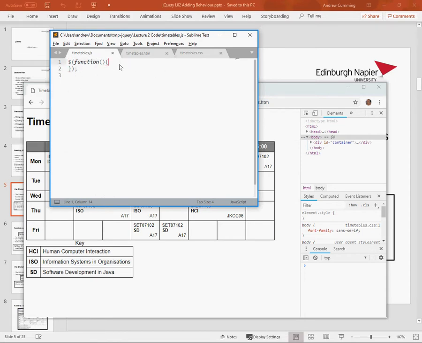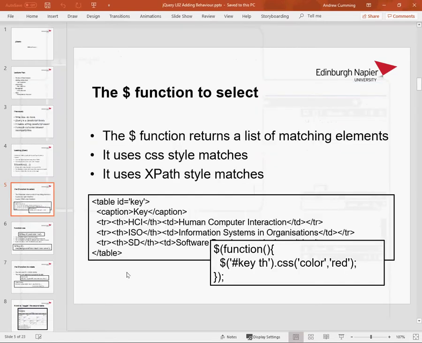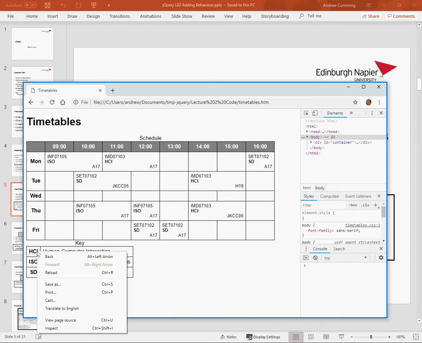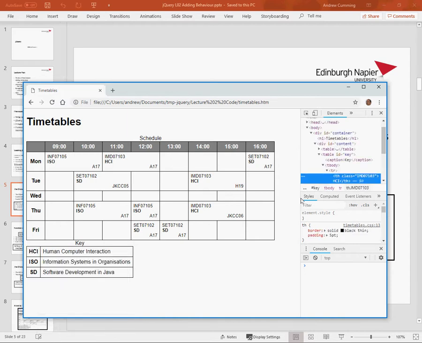Nothing's in it, but it does run. How can we convince ourselves it runs? Well, we'll make something change color. So here's a bit of CSS to make something change color. There are th nodes inside a hash key field. Let's take a look at that. So here's my HTML. I think this table here is called key. Let me just inspect it.